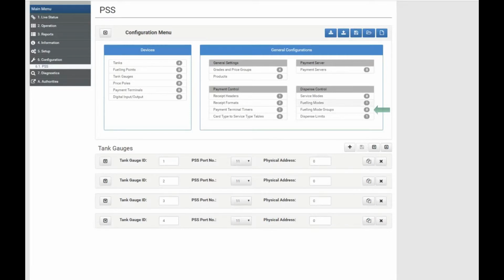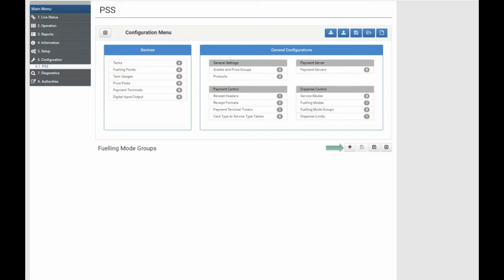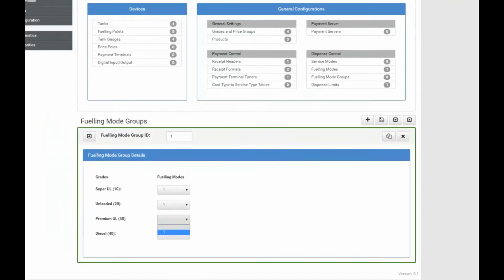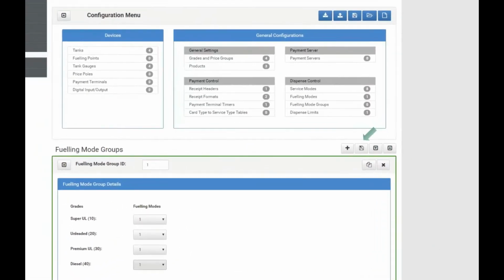Before we can configure the fueling points, we need to define the fueling mode groups. These use the fueling modes that are already defined to implement any fueling restrictions that may be necessary for the individual fueling points.